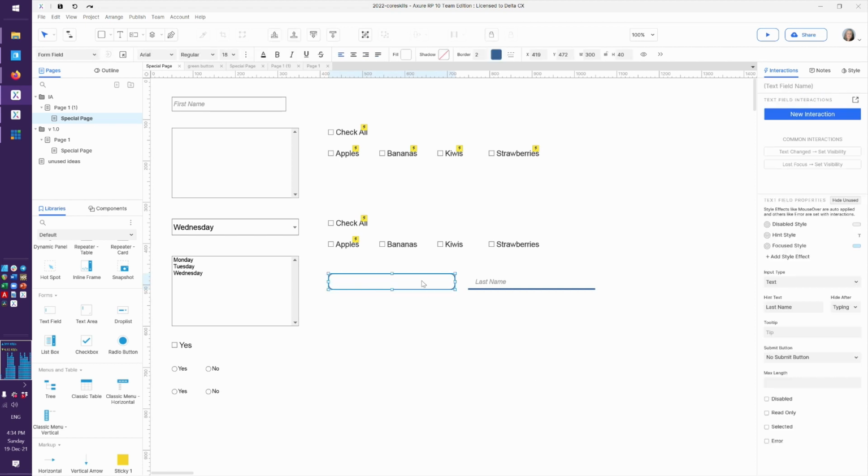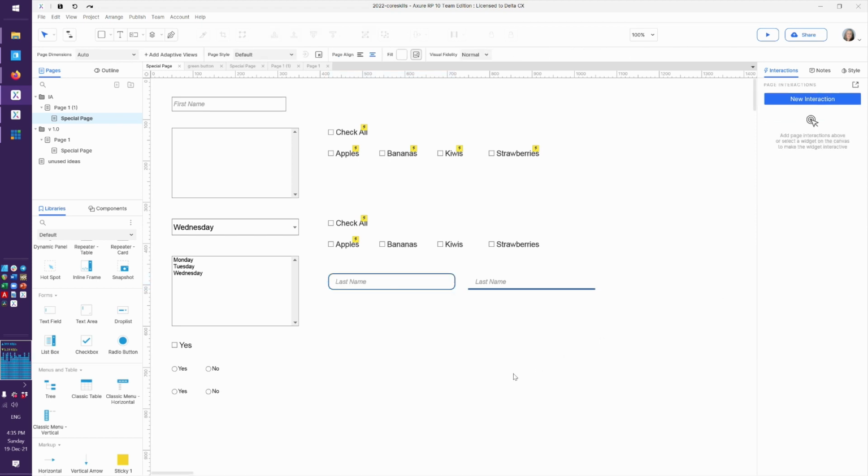Now, there are some other states that we could hypothetically make here. We have a disabled field, we have the hint style, we have the focused style. What else is there? Selected, maybe. We'll talk more about selected when we do dynamic panels. What about an error style? What if we needed to say that there was an error happening in this field right now and try to draw people's attention to it?